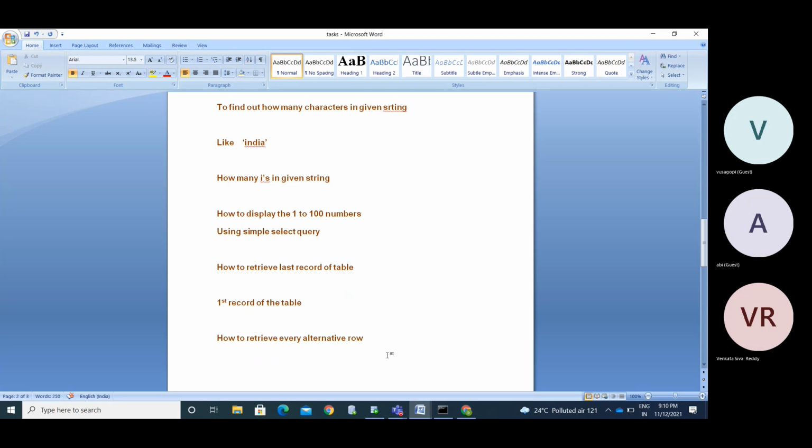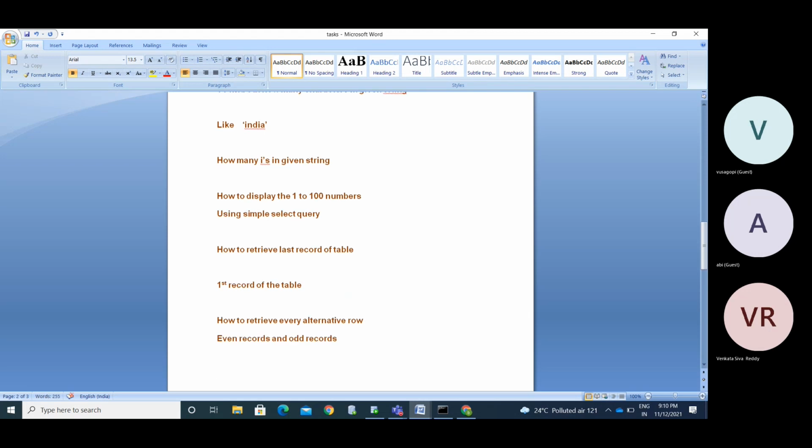Else you can get the question in a different way. I need to retrieve even rows. I need to retrieve odd rows. In the sense, first record, third record, fifth record, like that, odd rows. We want to retrieve even, in the sense second, fourth, like that. Okay. So you may get a question like even records. Try with that also.